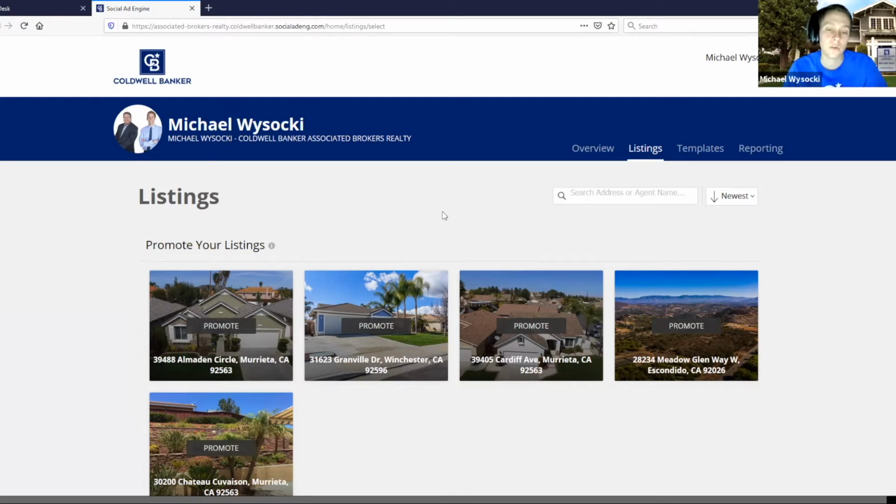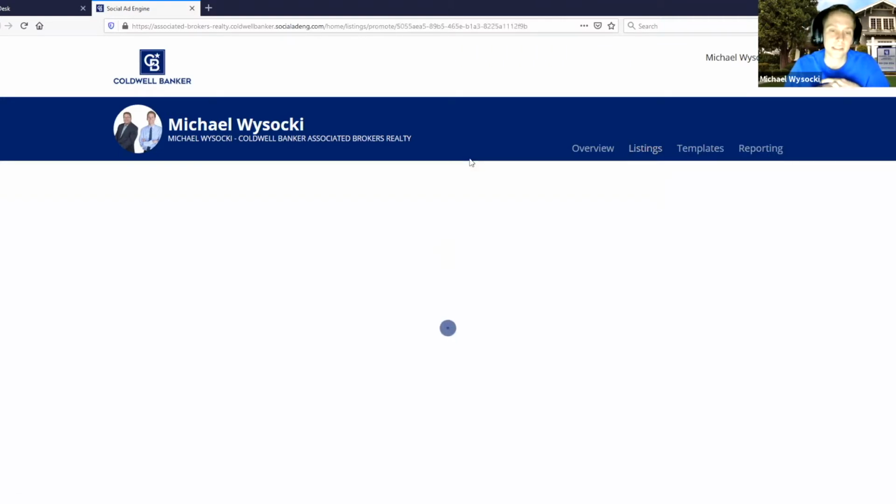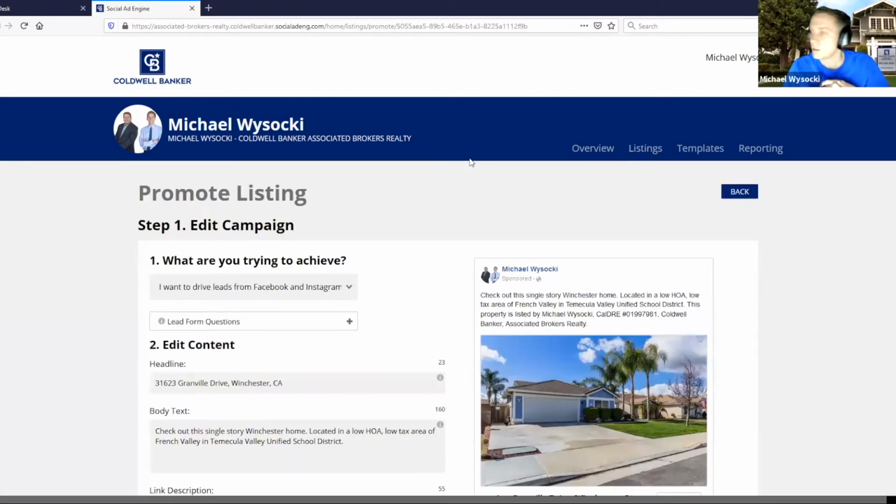So you go to the listing that you want to run your ad on, and then you just go ahead and click on the promote button on that listing. There are 3 kinds of ads you can run. And this doesn't matter whether you're under listings, templates, whatever you're trying to run, there are 3 kinds of ads here. And I'm going to explain what all 3 of them are.